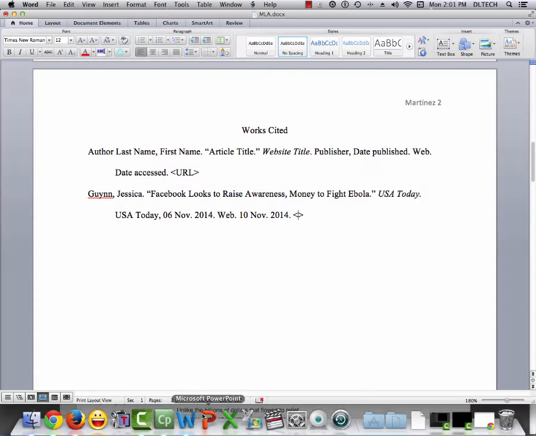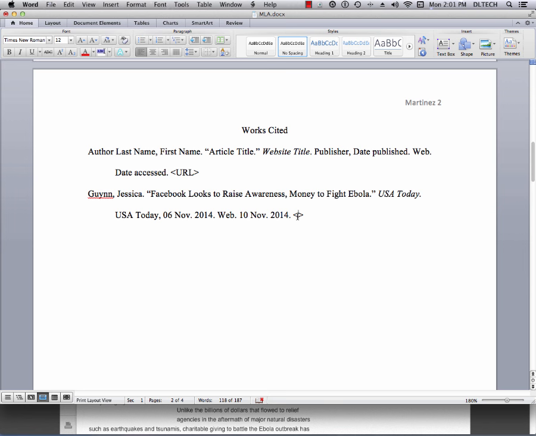Okay, make sure you have them in angle brackets. Okay, you will get something like this. Okay, my page was already formatted to have the hanging indentations.